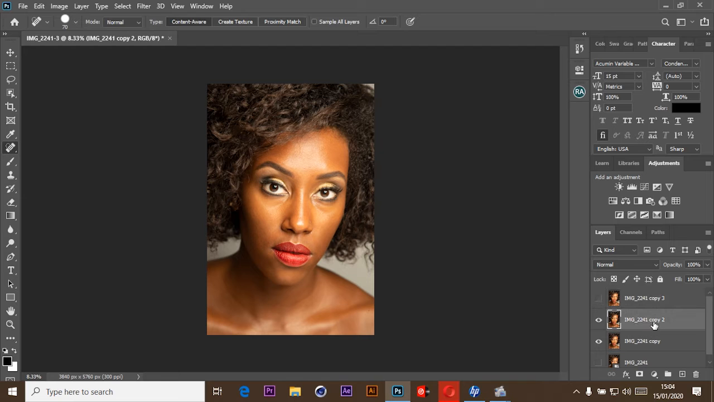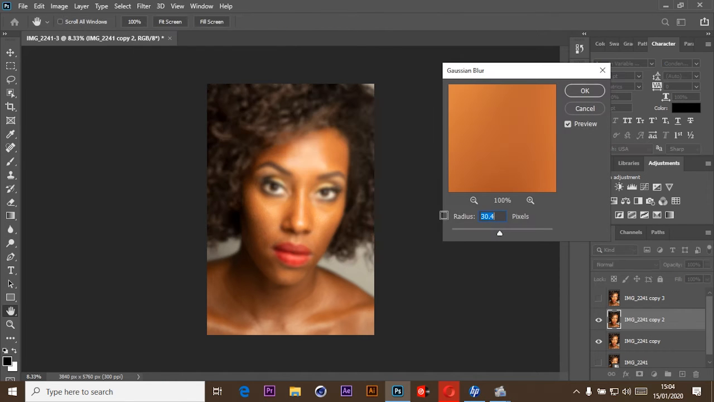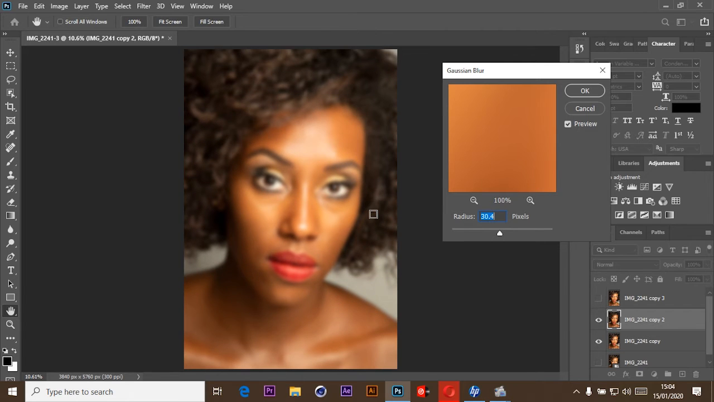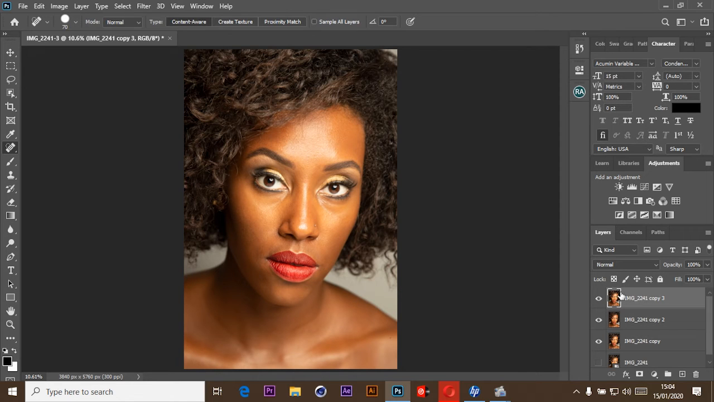Turn off the upper layer and go to the middle one. Go to Filter, Blur, Gaussian Blur, and then, depending on your photo, choose the radius that you think will make your photo smooth, depending on its quality. Mostly 10, 20, 30. Then click OK, and go to the upper layer.